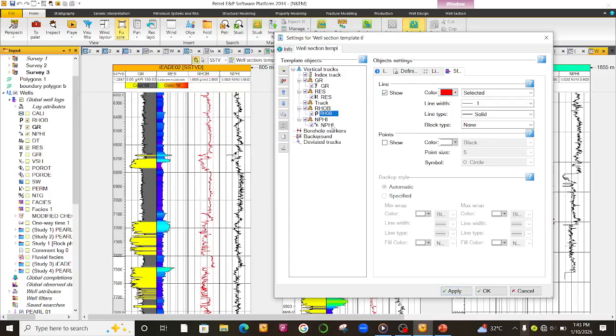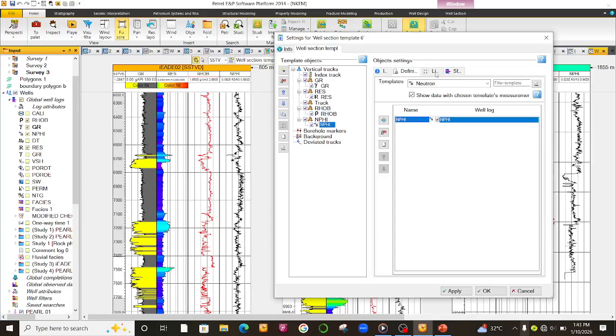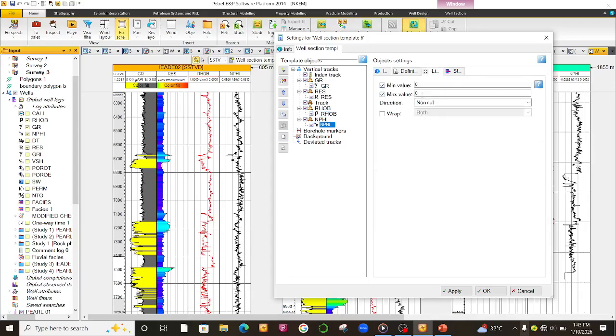So secondly, now let's go to our neutron porosity. So let's define the limit. The minimum should be 0, while the maximum should be 0.6. So you should go from 0 to 0.6. You apply that, so when you come to the top, you have your neutron porosity going from 0 to 0.6.